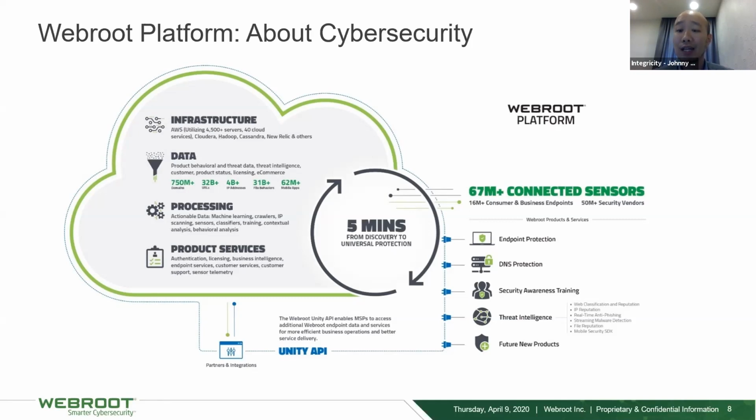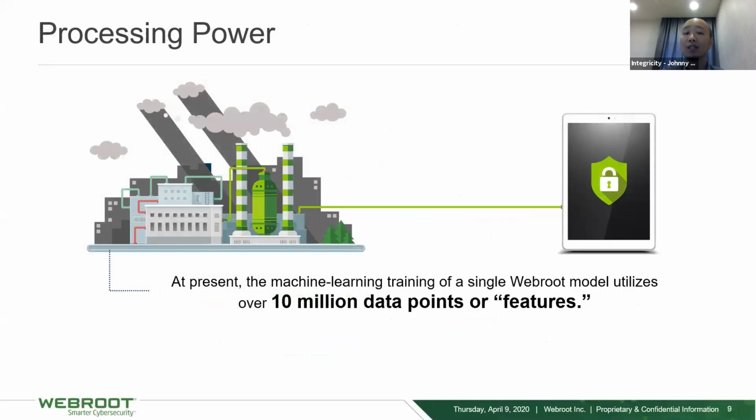To give you an idea of how it works, it gathers threats from over 67 million connected sensors. Of these, 16 million are from consumer and business endpoints, and another 50 million are from security vendors. With this, we also have strong machine learning capability in the cloud to perform protection for the endpoint in real time. How powerful is this? The machine learning training of a single Webroot model utilizes over 10 million data points or features.